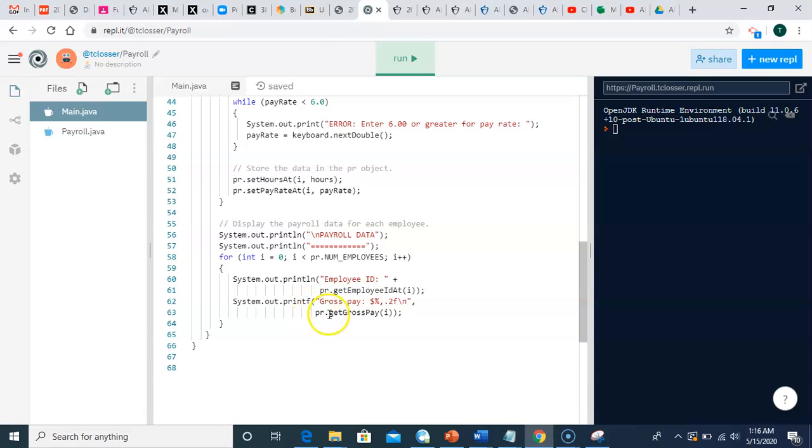I told it where to look, which object I'm working with, and I called the gross pay method on the given index. So right now I'm talking about employee number 1. And if you think back to the payroll class, the get gross pay method had one line in it, and it was simply to return the hours worked times the rate of pay, and that gives you your gross pay. And it will do this for all 7 employees until this expression is no longer true.